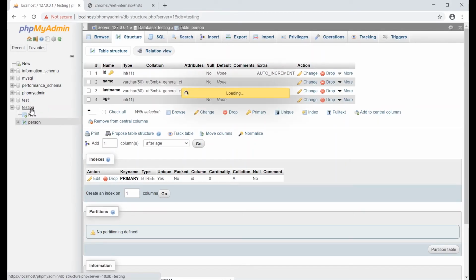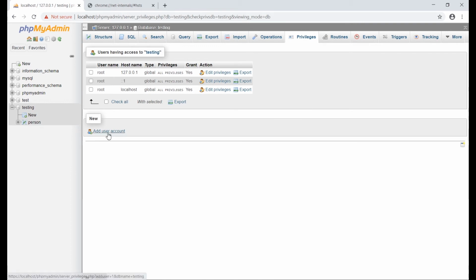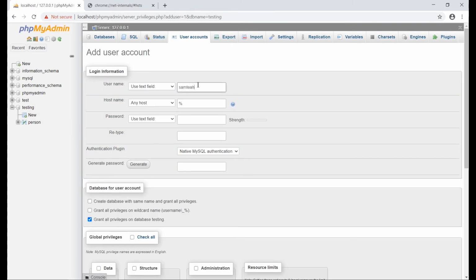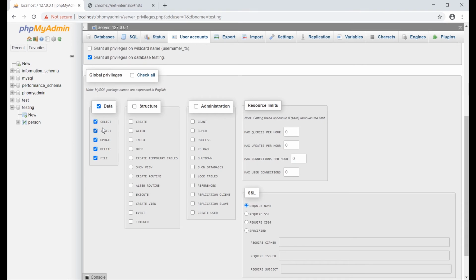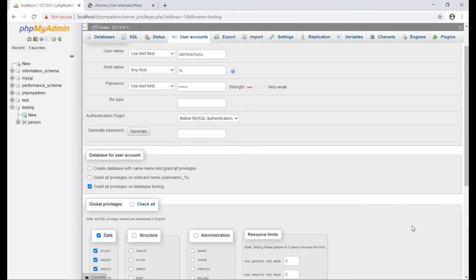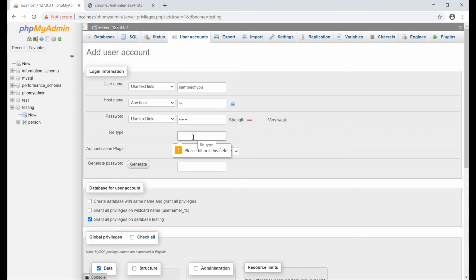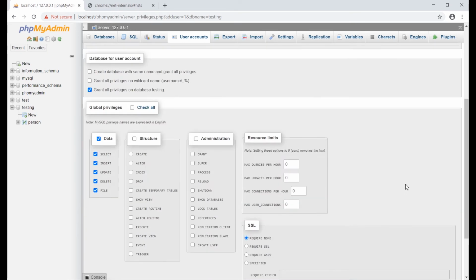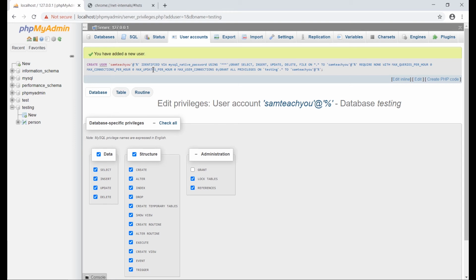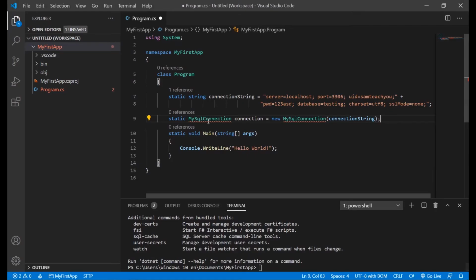To create a user assigned to this database, you only create a new user, in this case, and the password. The password needs to be the same. And we select the actions that this user can accomplish in the database. Sorry, I forgot to type the password again, and that created a user assigned to the database.